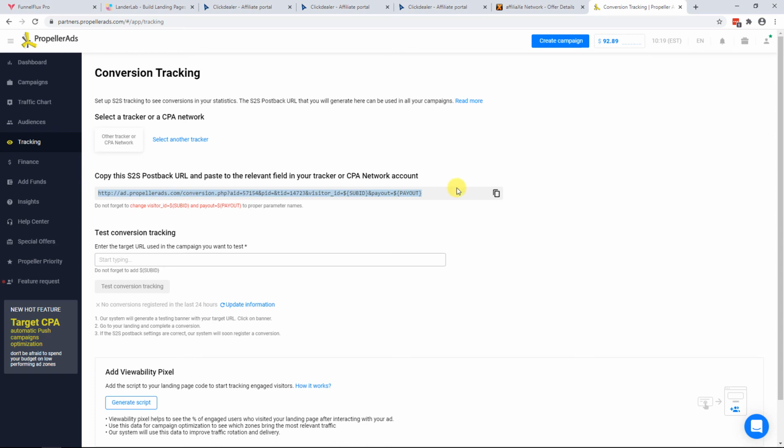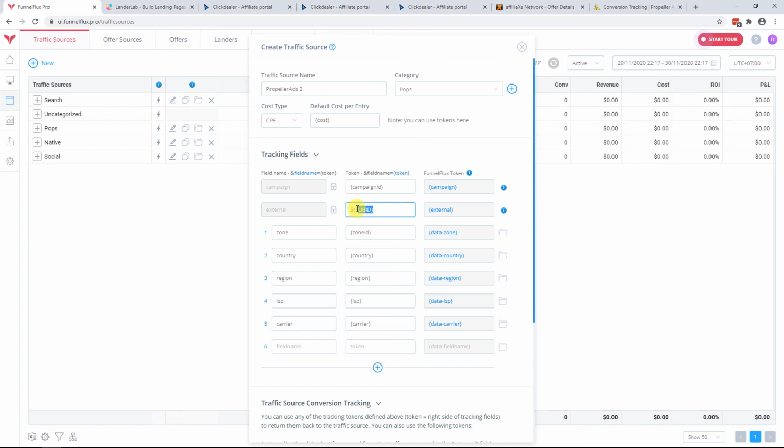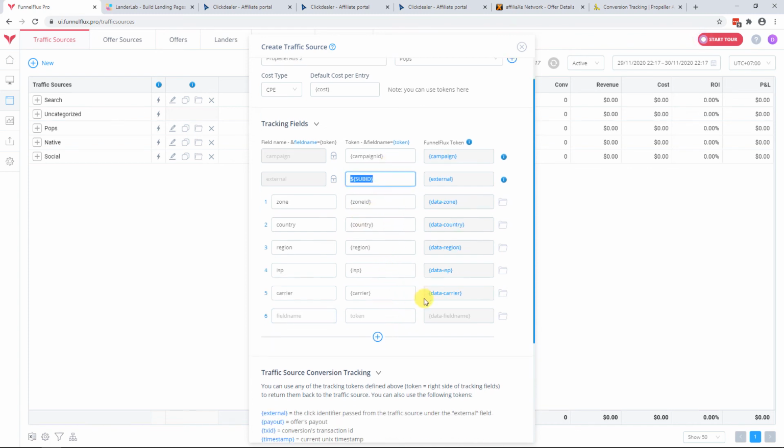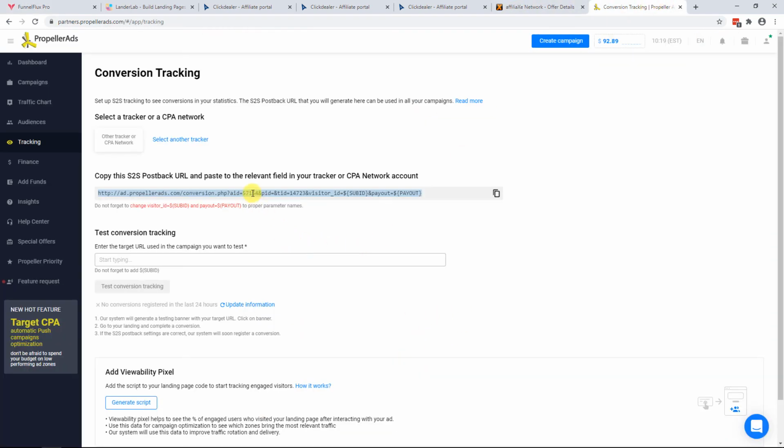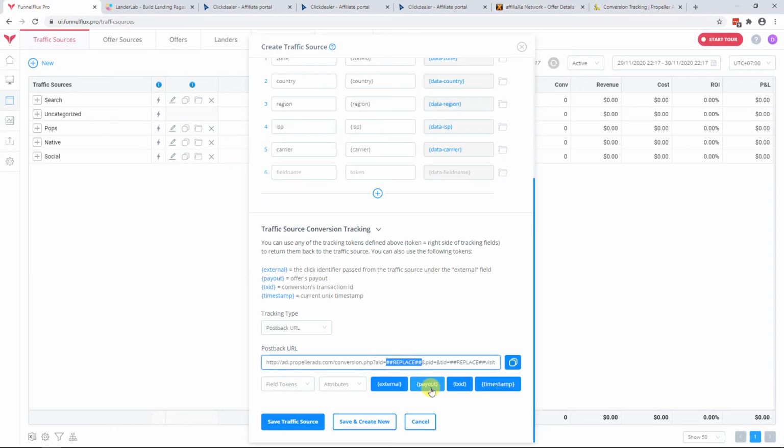So these tokens can be a bit confusing between sources, so it's okay if this does create confusion. Rely on our templates and you can always ask us for help. But here I'm going to pass external as the sub ID, and then in the postback here I want to pass an affiliate ID which is unique to my account. If I go here, I will see that this affiliate ID is 57154, so I'll put that here, 57154.